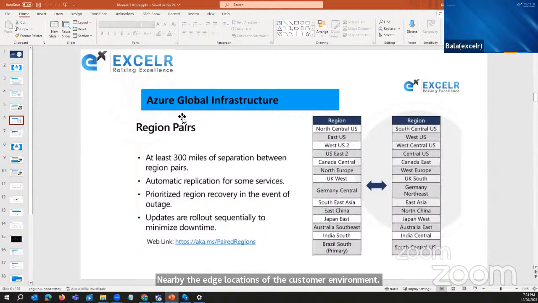If you look at region pairs, this is where the regions are deployed for the Microsoft Azure cloud data centers. There is at least 300 miles of separation between region pairs. That means for the different regions that have been deployed, there is at least 300 miles of separation between each pair. There is also automatic replication for some services, so replication can be done from one region to another region.